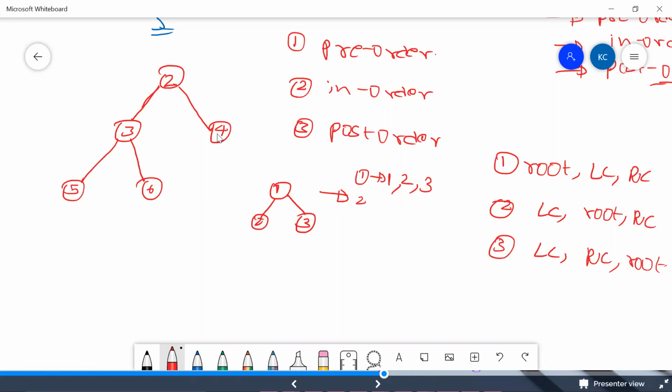In my second case, it first prints left child. What is my left child? Left child is 2, right? So then it prints root, and then it prints right child, which is 3. And in my third case, first it prints left child, which is 2, second it prints root, which is 1.